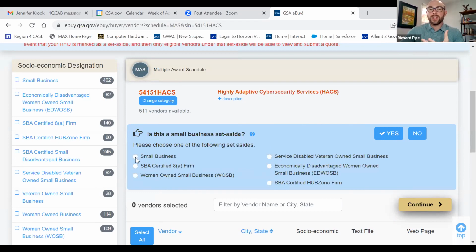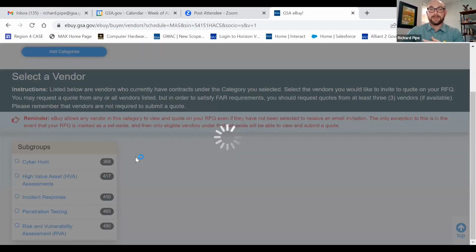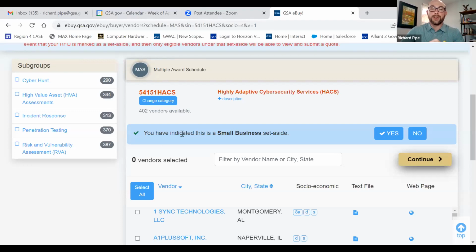We're going to go ahead in this example and just select small business. It's going to reload. And so now when we issue this RFQ or RFI, it's going to only go out to those 502 small businesses. So that's a very, very important question you have to ask yourself. If you are creating an RFQ, is it a small business set aside? If so, what is the set aside? And it will only go out to those vendors.